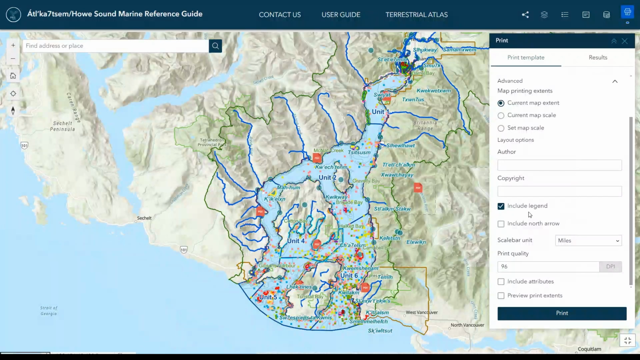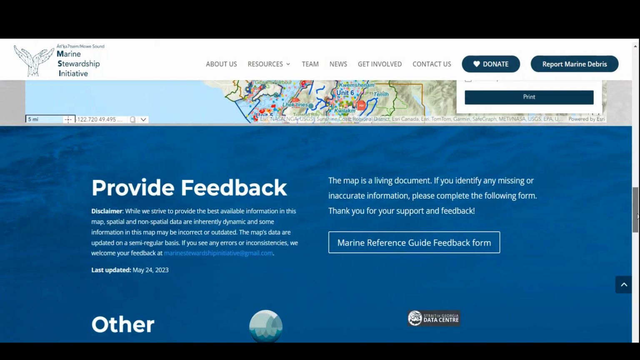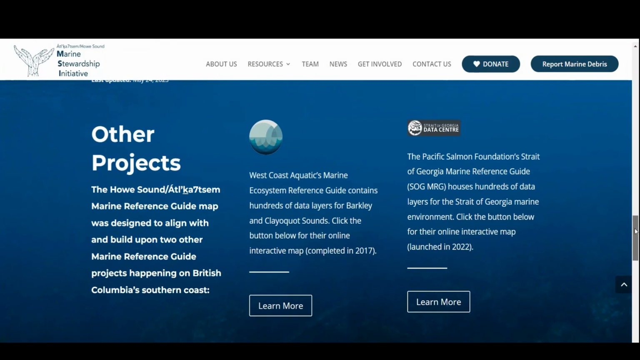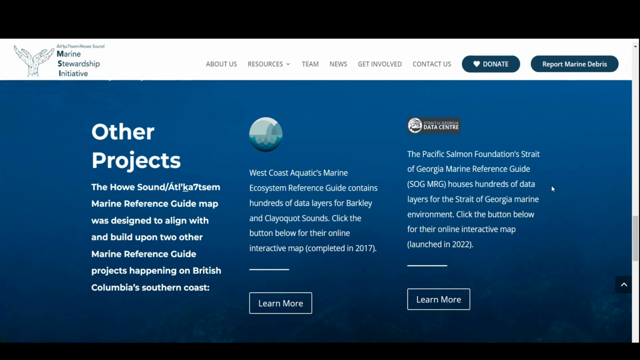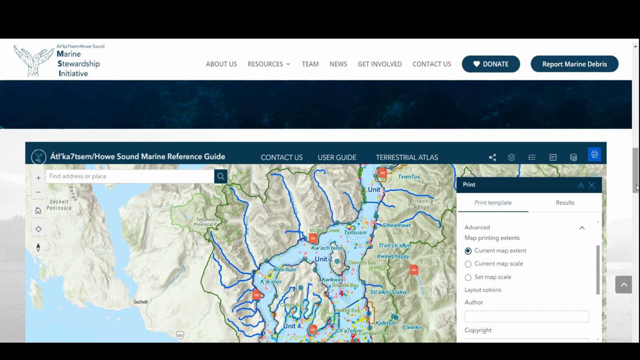So that is how you operate the Marine Reference Guide within our website. We developed this map based on work that West Coast Aquatics has done on the west coast of Vancouver Island, and the Pacific Salmon Foundation has also, within the past couple of years, created a similar tool for the Strait of Georgia region. Feel free to explore these resources that are set up in a very similar and accessible way. We also have the user guide available in a PDF format. There's a link at the top of the MRG.